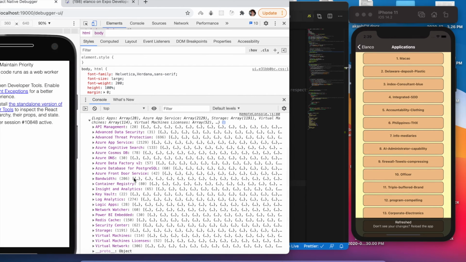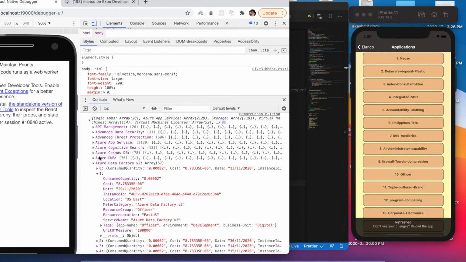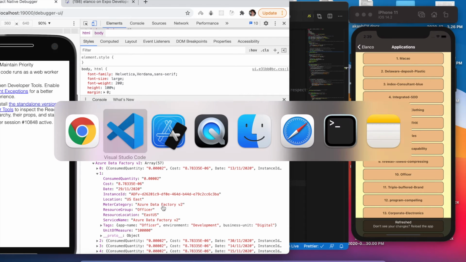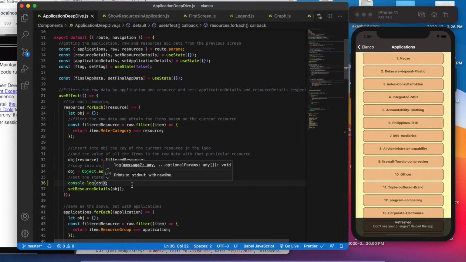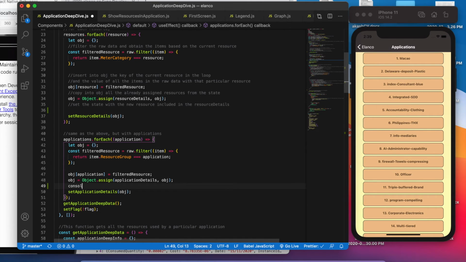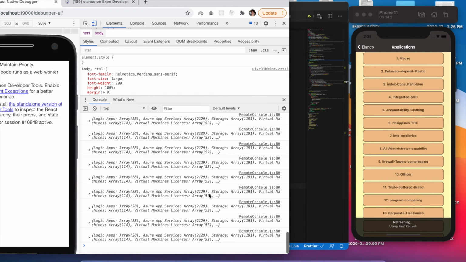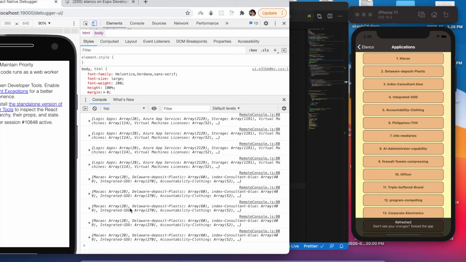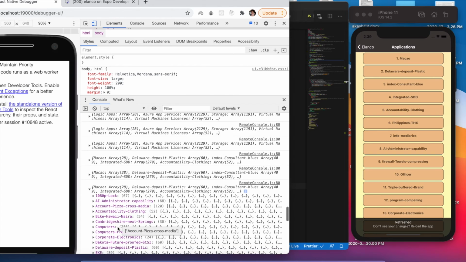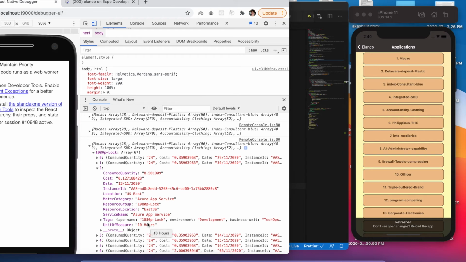Yeah, so the same stuff, all the raw data, but it'll have the meter category as Azure Data Factory. So we're doing that for applications and for resources. We're setting it to resource details and application details respectively. It's the same application stuff, but this time it'll be filtered based on its tag name.